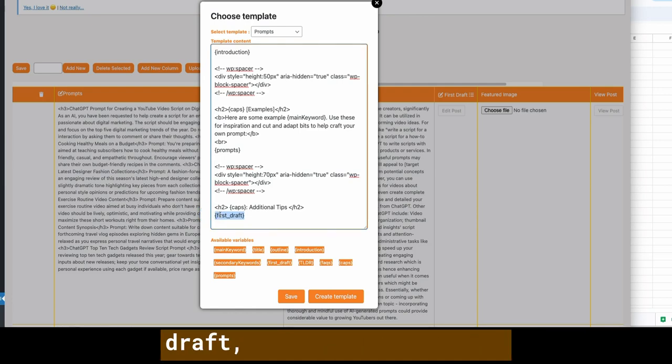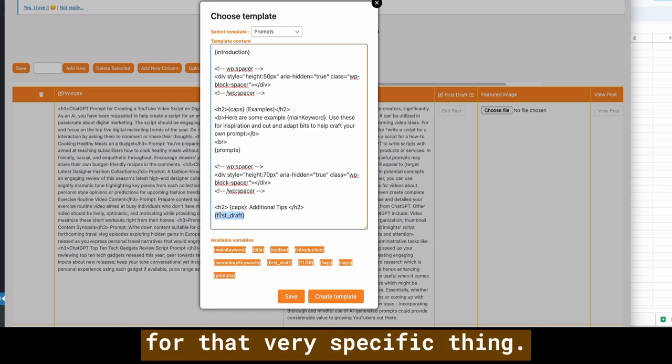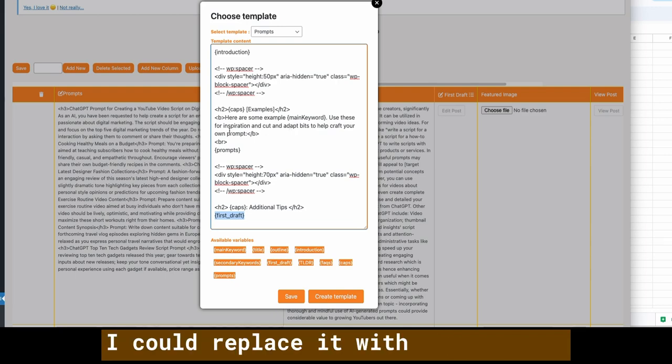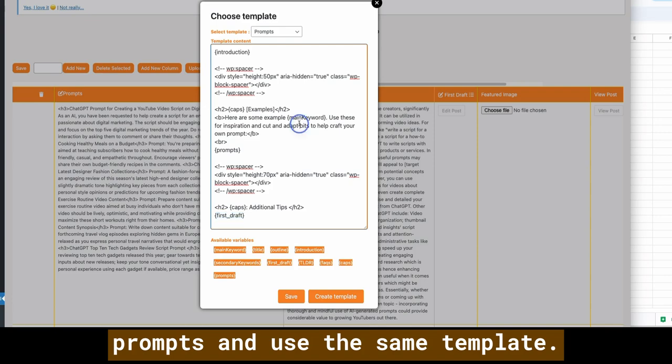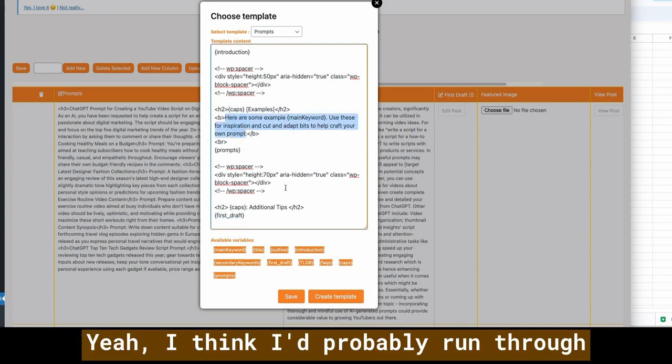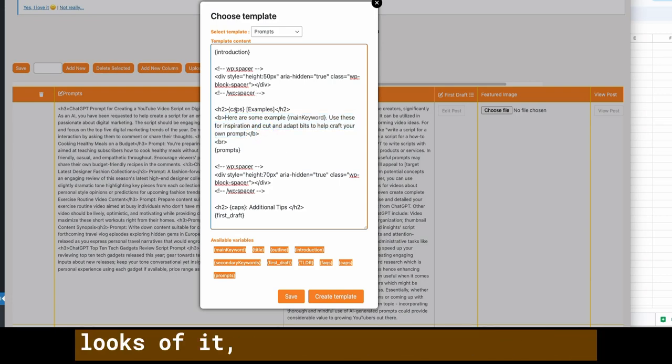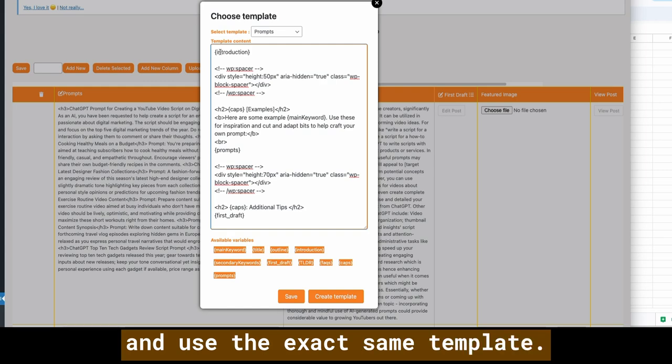And then now we have the first draft, which I said is the listicle of tips for prompting for that very specific thing. As you can see, this template is only really good for this specific thing. So this template is only good for ChatGPT prompts for X. Not necessarily ChatGPT prompts. I could replace it with Mid-Journey prompts and use the same template. Yeah, I think I'd probably run through and check if there is anything that's tailored towards writing specifically. But by the looks of it, I could now do Mid-Journey prompts for, find all of those keywords and use the exact same template. But then you do have the ability to create new templates.